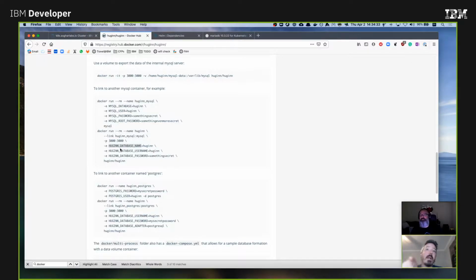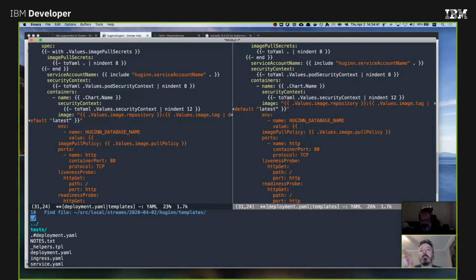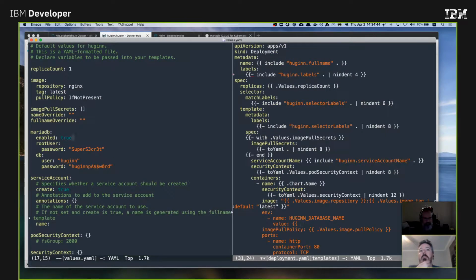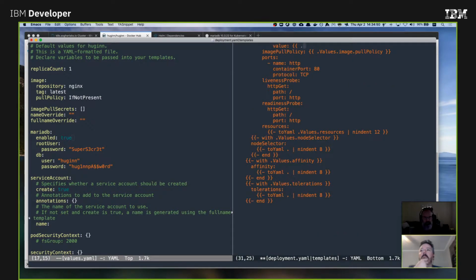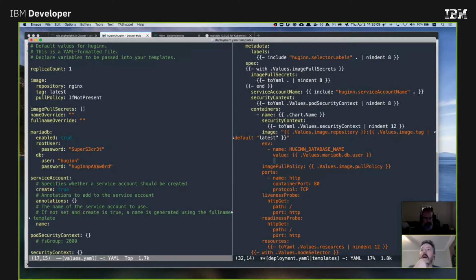But we actually want to pull the value in from our values.yaml. We don't want to hard code it. It'd be values dot. Hang on. Values. Dot MariaDB. MariaDB. Dot DB user. Looks right. And then close that off. No, it should be DB name. This is the database name. Oh, good call.